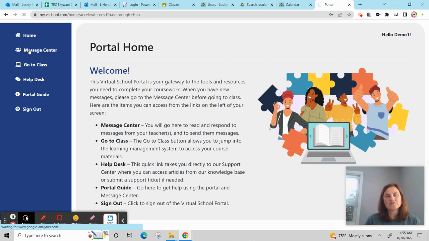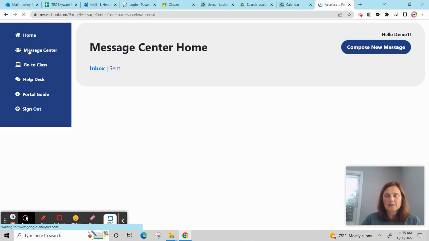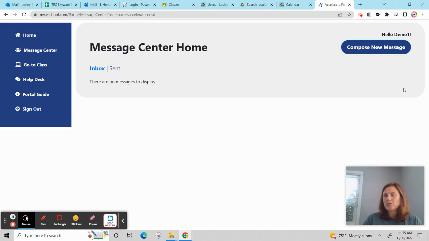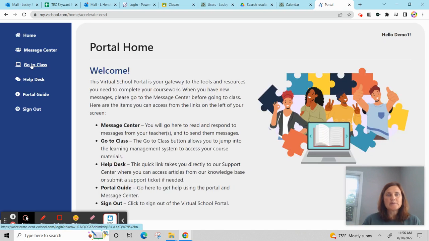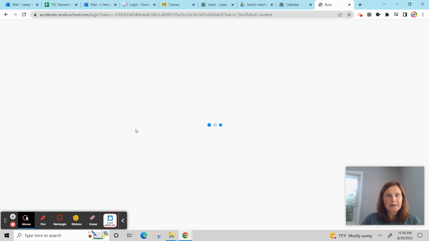So message center, first of all, will look like this. You can click over here to compose a new message, and it'll take you to this. We can talk about that more, but that's where our home is for our message center. I think the most important button besides being able to message is go to class. So this is what this will look like. All your courses will be here when it finally loads up. And you'll be able to go.